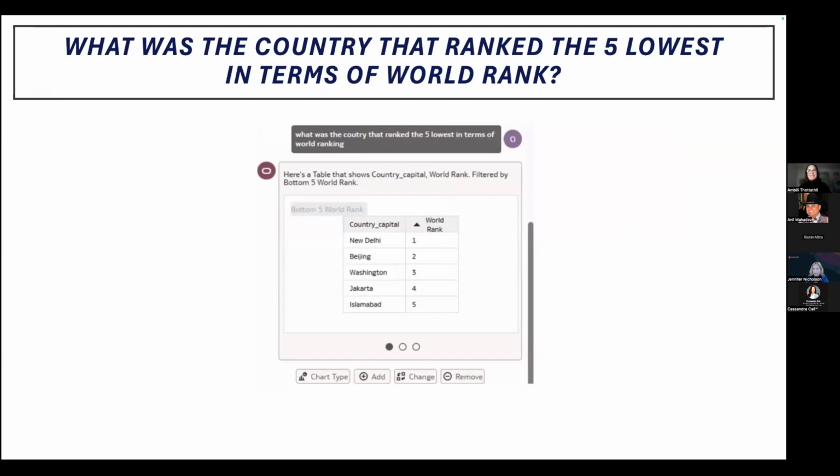You always have to ensure that the data is properly set. Right. And one more scenario we would love to share. It is a kind of brain teaser question. So what we asked the AI assistant was, what was the country that ranked the 5 lowest in terms of world rank? Now you can see that the value of number 1 is the lowest, isn't it? Numerically, it is lowest, but it can also be understood or taken as highest rank.